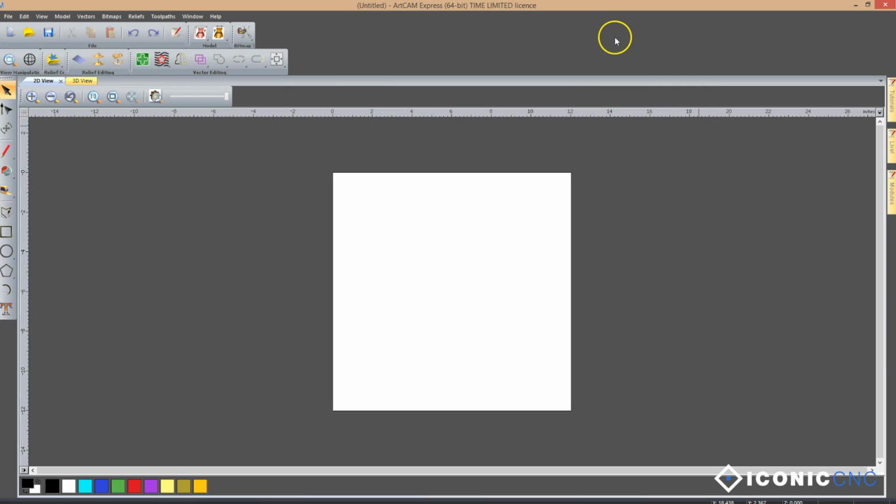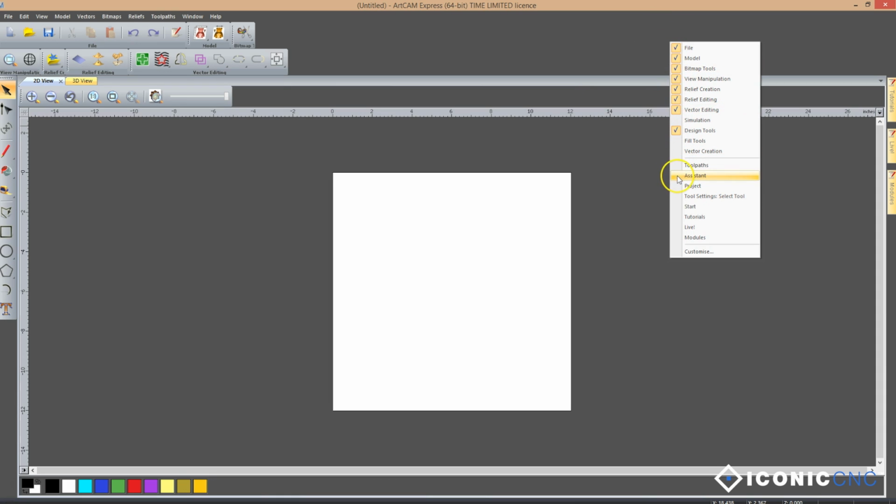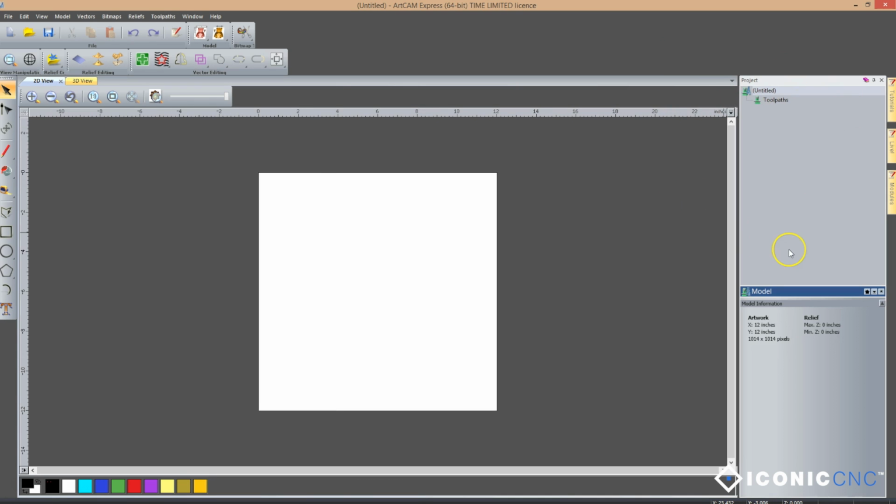If I want to reestablish that, which at some point I'm going to need that project pane, just go over here to the gray area up here in the right-hand corner, right-click, and you'll see that the project pane is right here, and it's not checked off. If I click on that, my project pane appears.